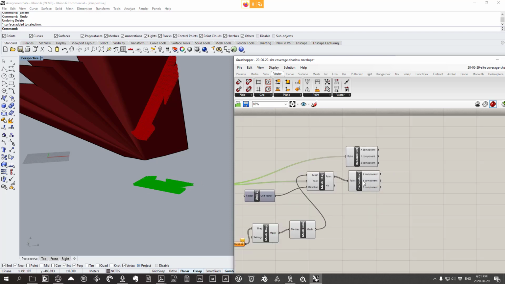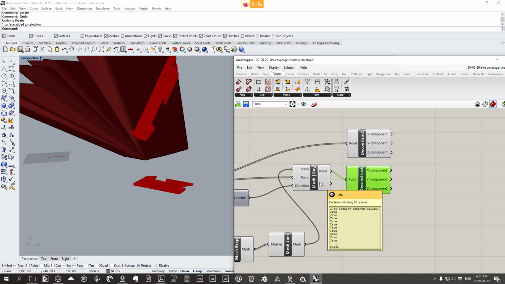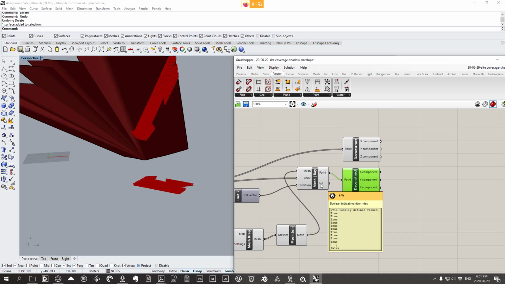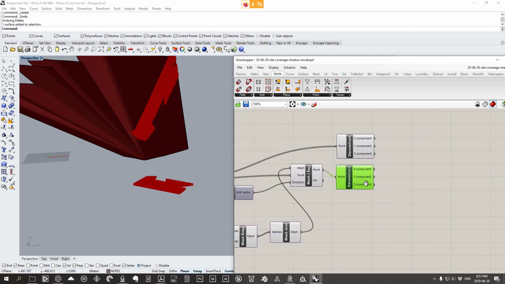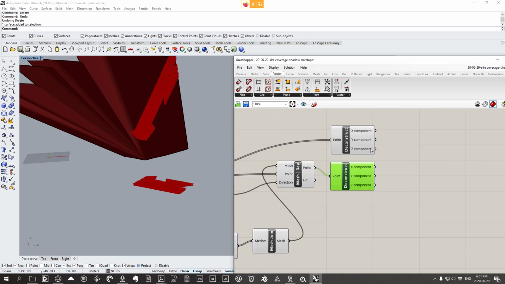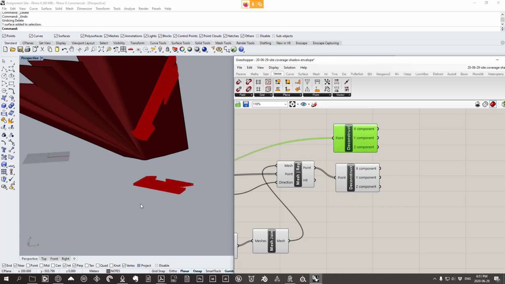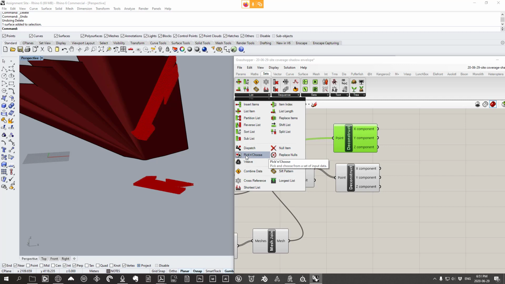So again, this is the elevation. And we're going to use this hit value, the Boolean indicating a hit or miss that's coming out of the mesh ray intersection. We're going to say choose a Z value from here, the elevated points, if the hit value is true, or use a value from down here if the hit value is false. So essentially we can go to Sets, List, Pick and Choose.